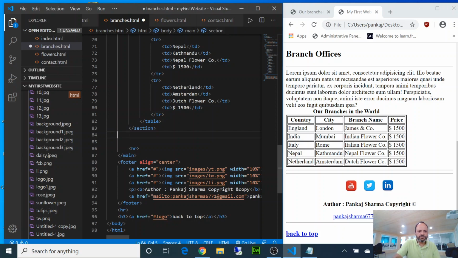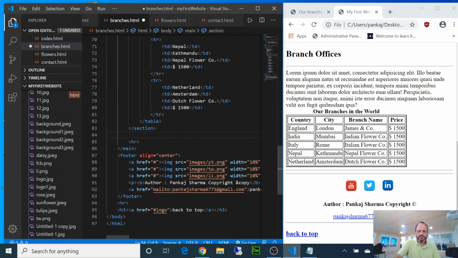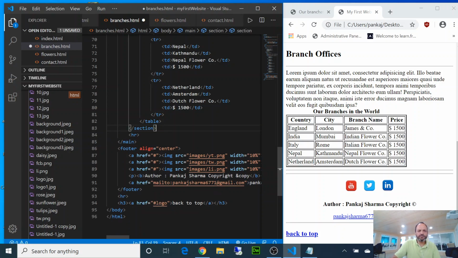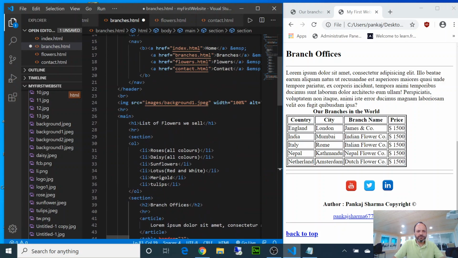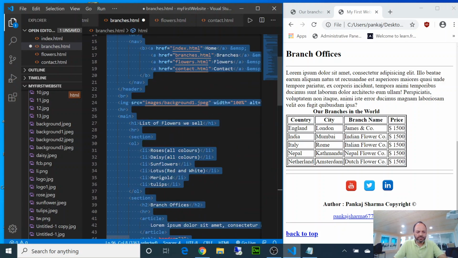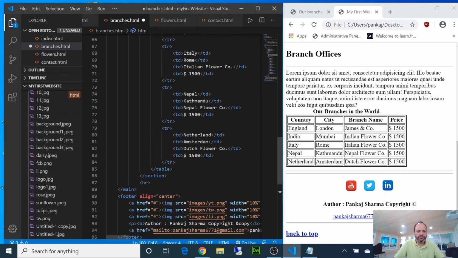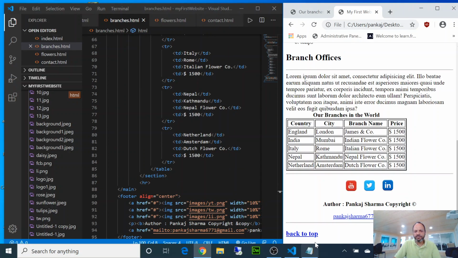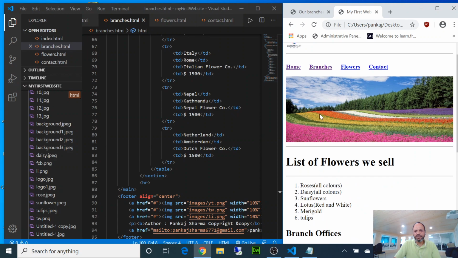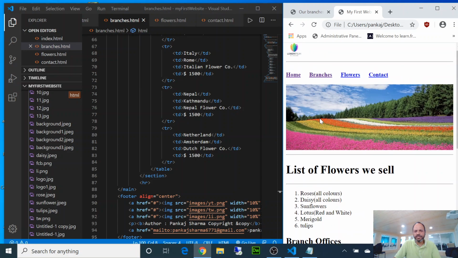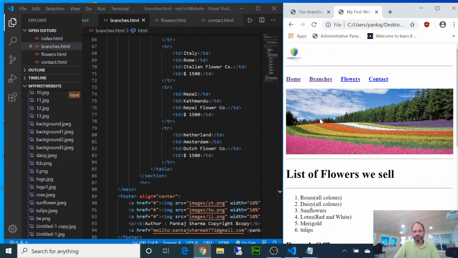So I'll remove it. Okay, let's clean it a little bit. Yes. Okay, so I'll say Control A. It's done. Aligned properly. Save it. Refresh it. And it's ready. Back to top. It goes there. Okay, so the second page is almost done.